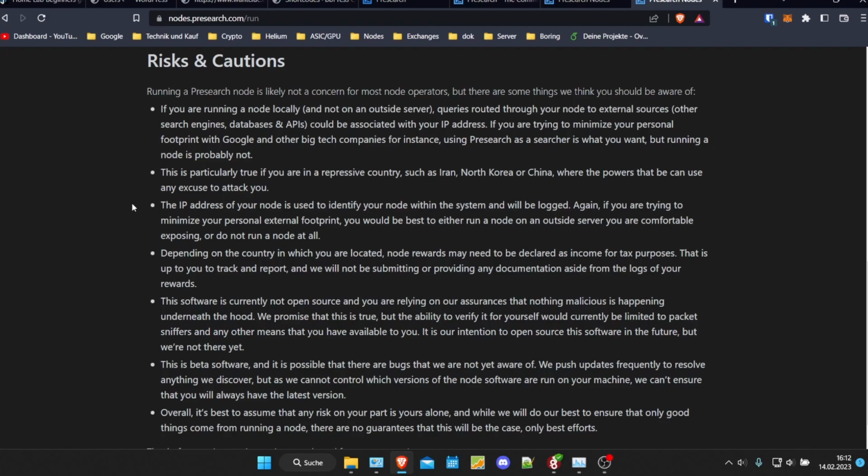But for the current moment, I'm not running anything like this in my local network. I might in the future, but for now, I don't think that's a good idea for me, because as I told you, I want to keep my personal footprint, or external footprint, as they call it here, as low as possible, so that I'm not associated with a lot of advertisement through my IP address.